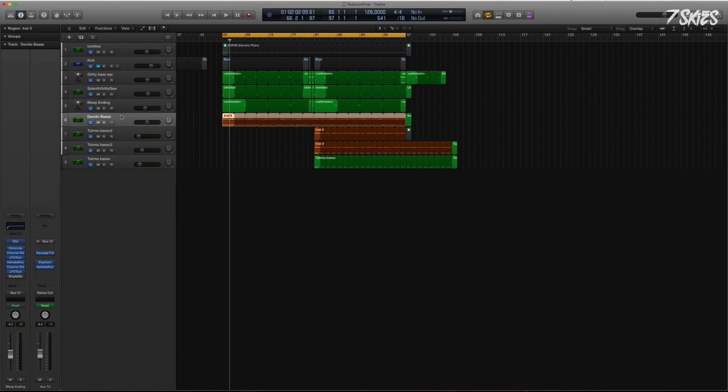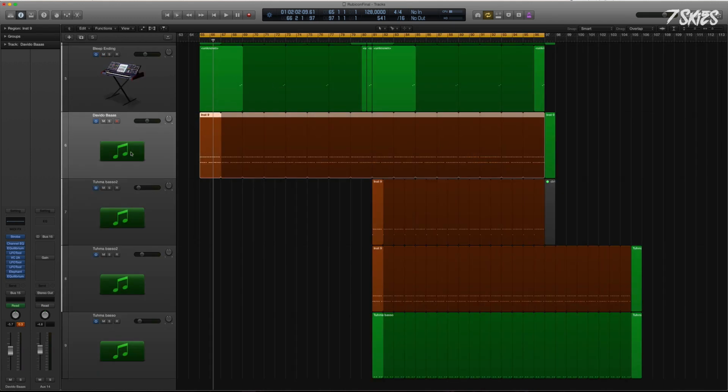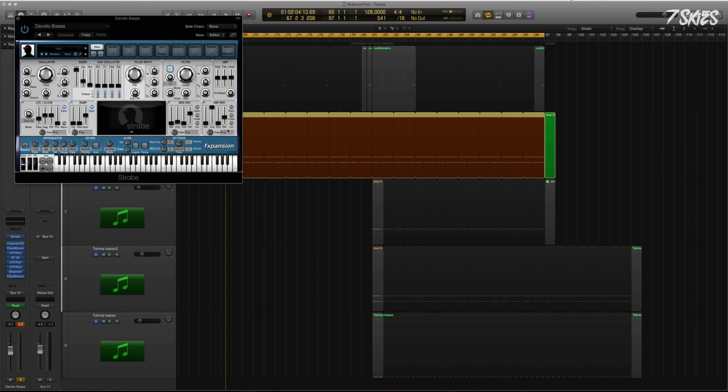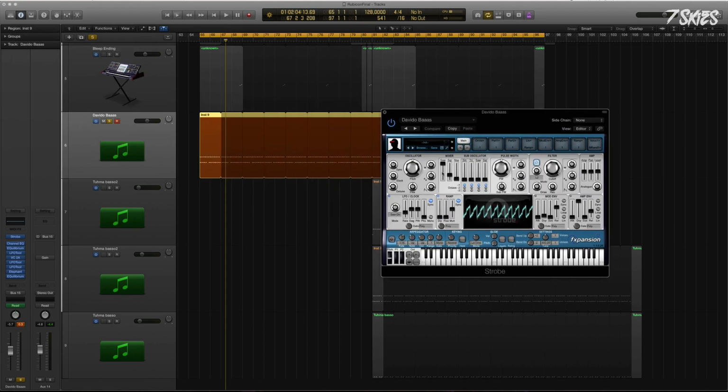So the main base is actually this one, just called David Base, and it comes from Strobe. Let me play it in solo. It's basically the only layer. It's probably the first time I actually use just a layer of base, but it's actually just enough. Anyhow, the sound comes from Strobe, and this is the setting. There's a saw wave, then a little bit of square, and then quite a bit of distortion.